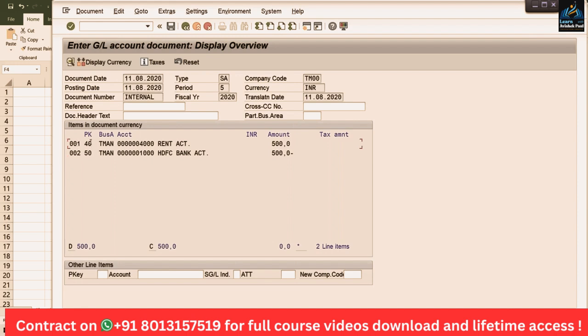Posting key 40, that is your debit posting key, and this is your credit posting key. Which account, guys? Rent account is going to be debited and HDFC bank account is going to be credited. Which GL number? 4000 and 1000, right? And how much amount? 500 is given.